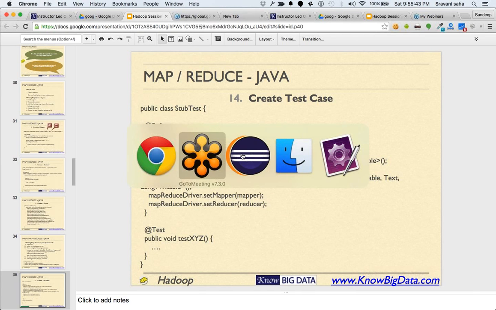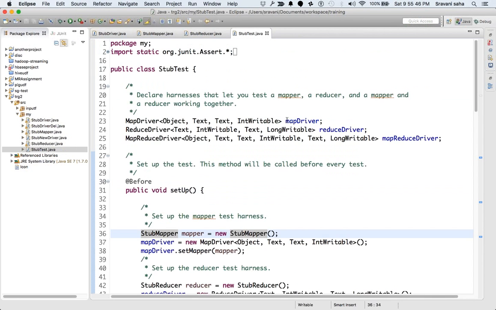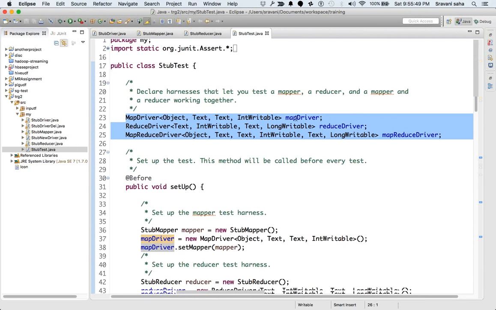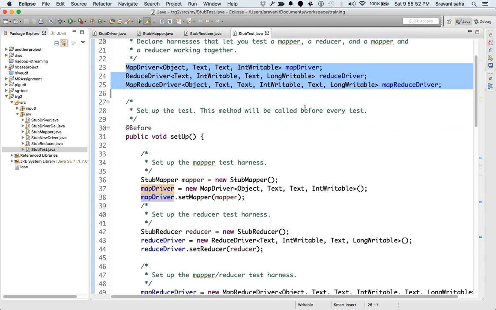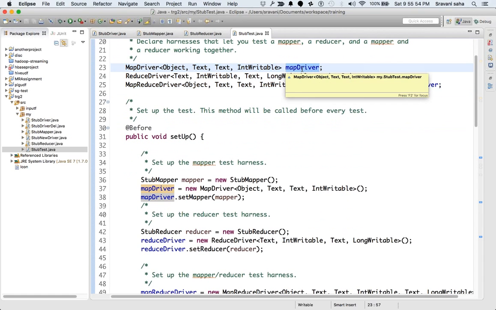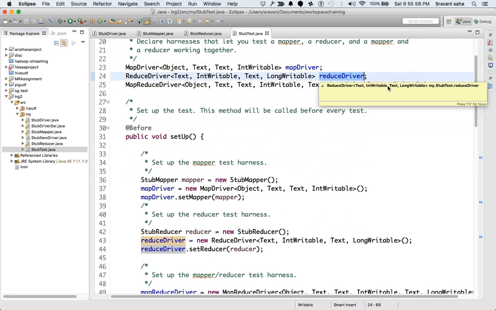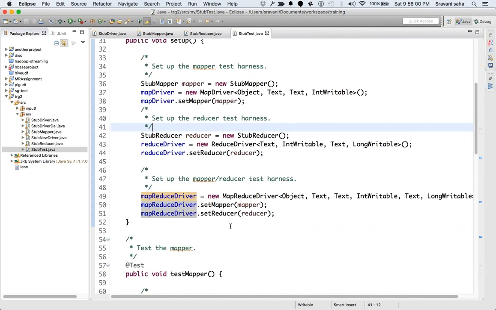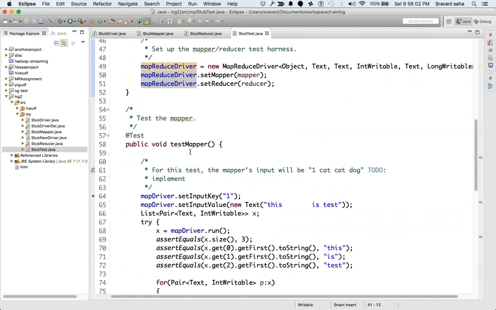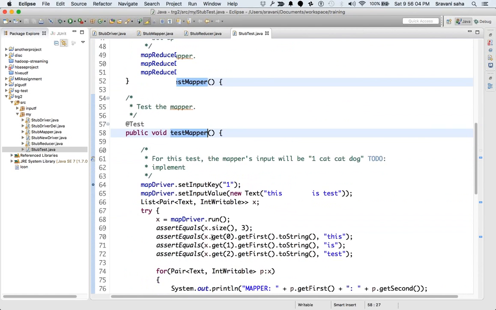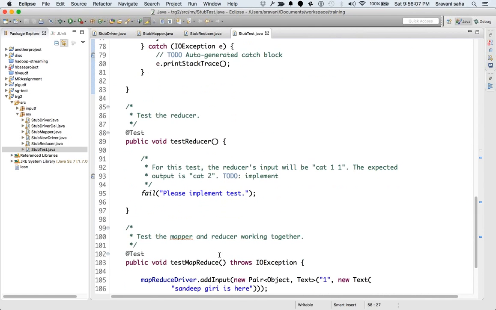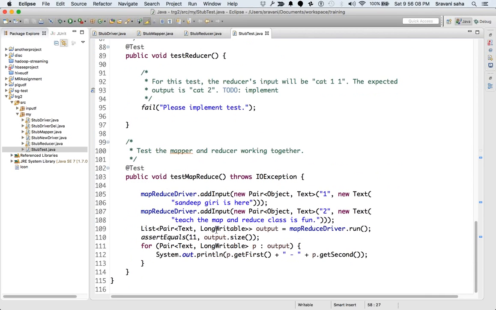All right. So I was telling you about how to test. First you declare these variables: map driver, reduce driver, and map reduce driver, so that you can test mapper and reducer separately and then together, without having to upload to the server. And then you write your test mapper and test reducer methods, whatever test case you want. You just create those functions, okay, and then get it executed.